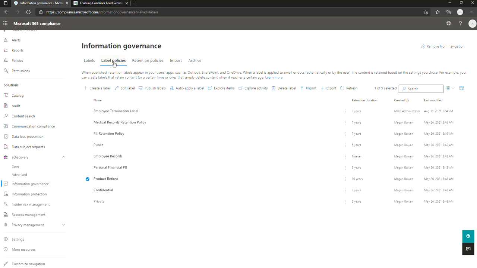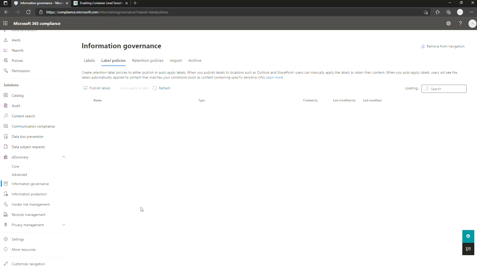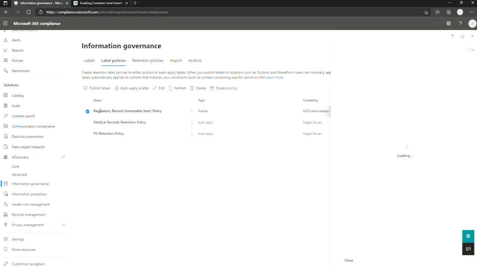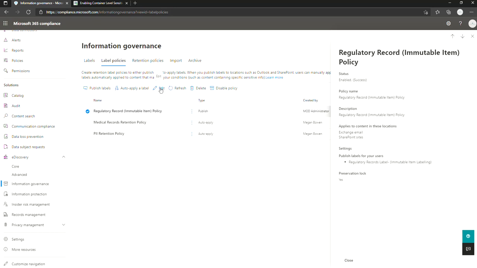Then you have the actual label policies themselves. This is the core configuration that gets pushed down to the users. Within here you have the ability to apply regulatory records, and what that means is that if you apply this regulatory record to a data set, an item, or a document, it makes it immutable. So the user can't change the item from its original value.